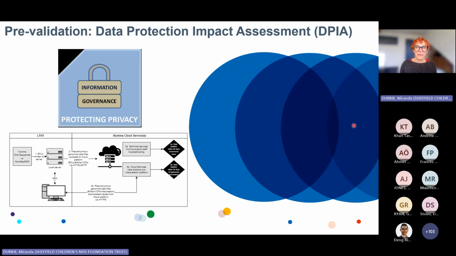But before we can get to that stage, there is a really, really important step, and that is information governance, and in particular, making sure you have a DPIA in place, which is a data protection impact assessment. And it's really important to us in the NHS, indeed in other places as well, but in the NHS it's very, very strict.